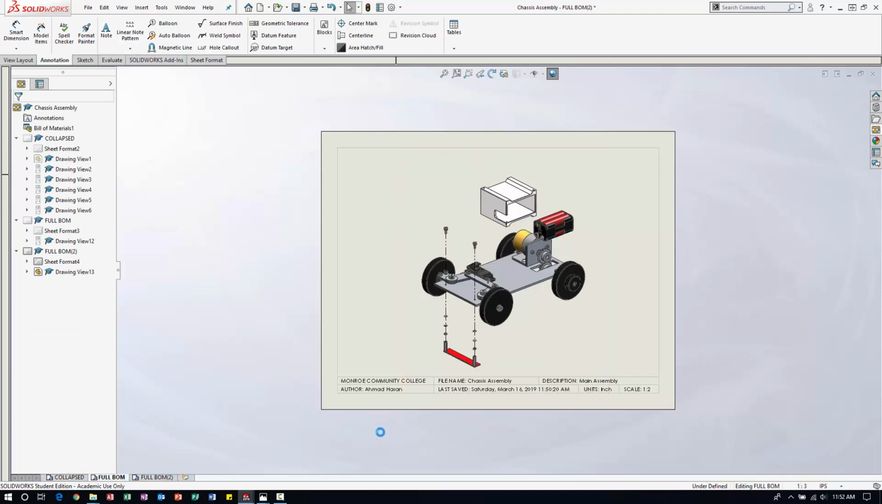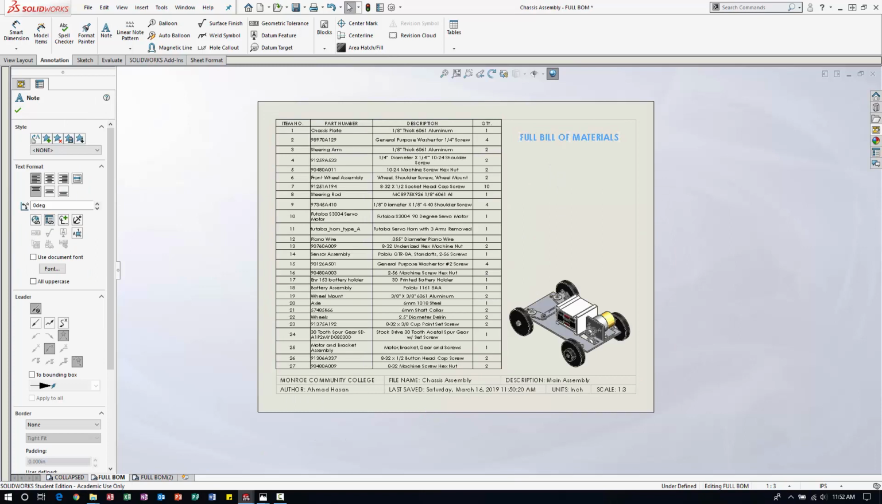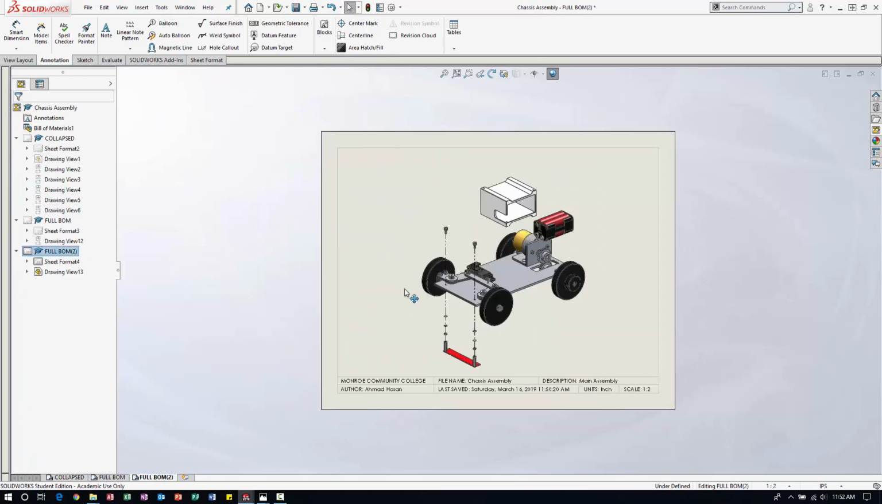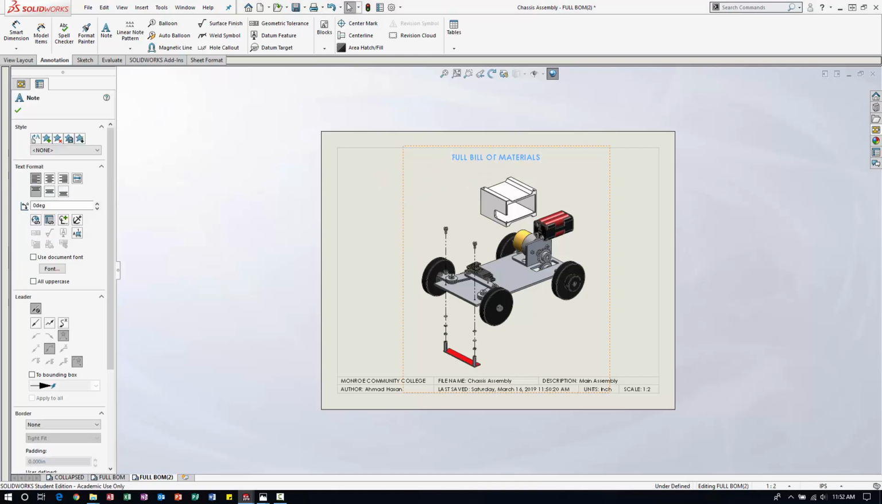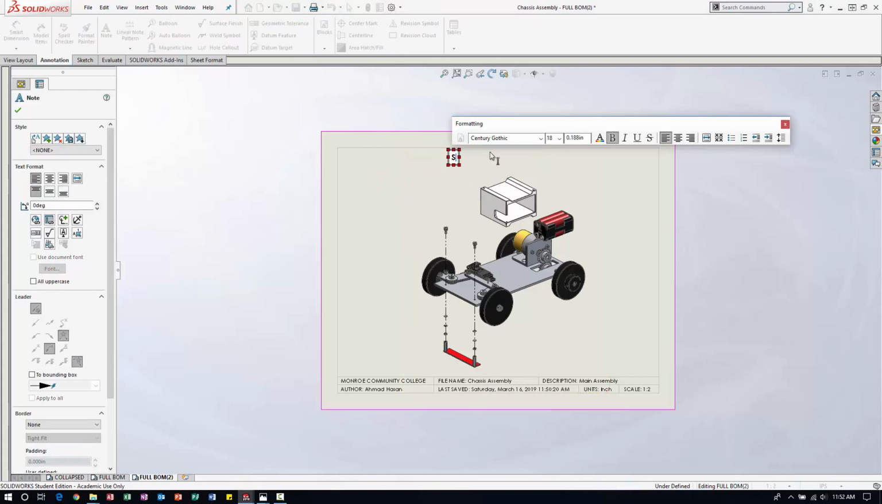I can always go back to, let's say, the full BOM. Maybe Control C if I want to keep a uniform font. Control V, right? Or copy paste. Let's do sensor and battery explode.